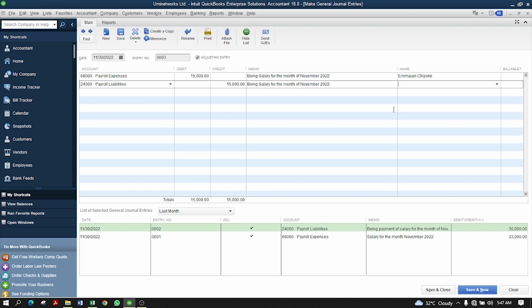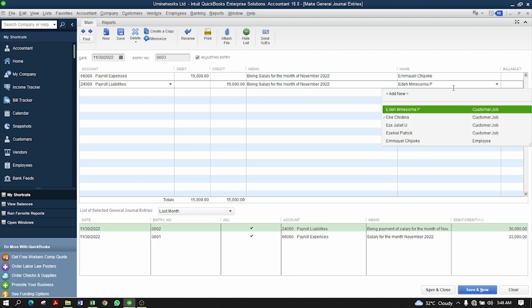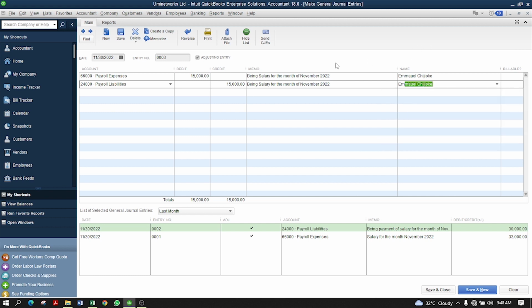So this is the amount. We have completed the double entry principle here. Now, who are we paying again? We are paying Emma. So we have recorded that. Now we have the payroll liability. The payroll expense account is debited and the payroll liabilities account is credited. That is just the principle.